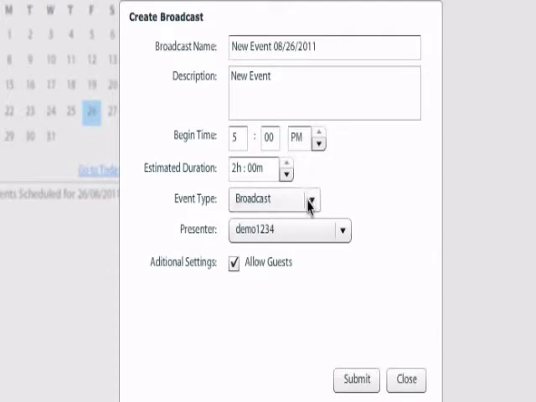All right, so then we have event type. This we just simply leave alone. There's a couple of options: live broadcast or broadcast. We leave that at broadcast by default.